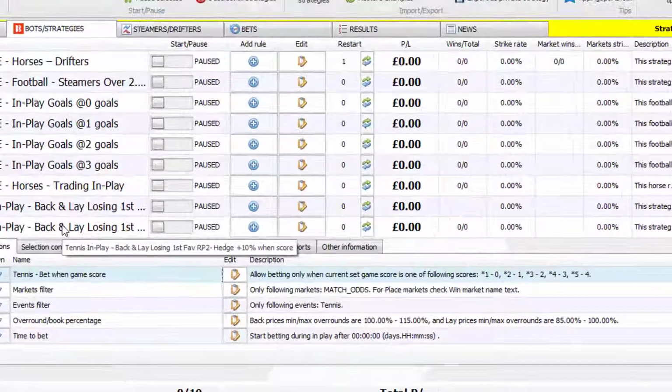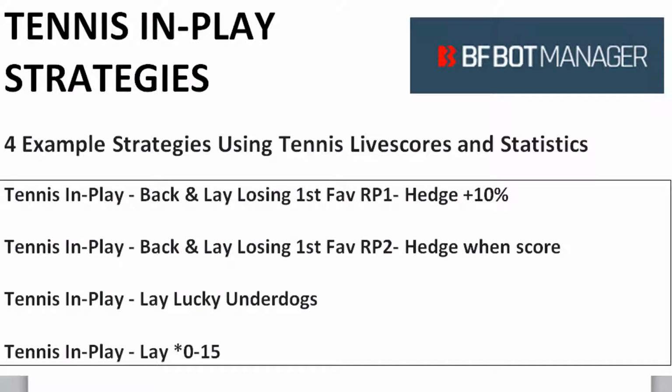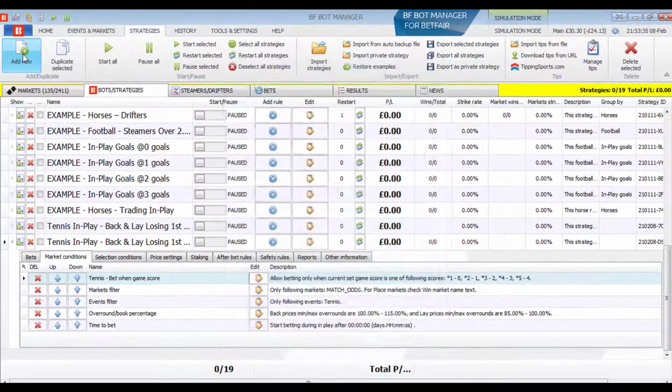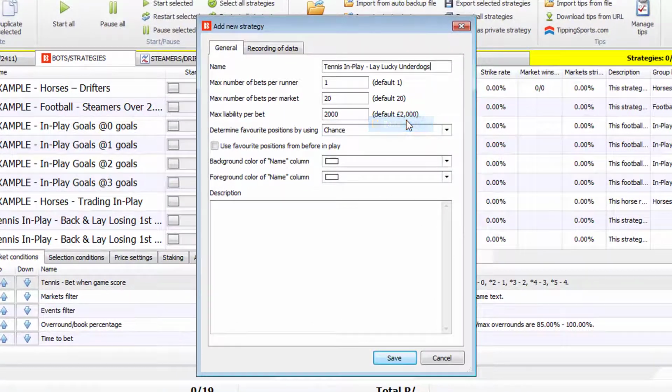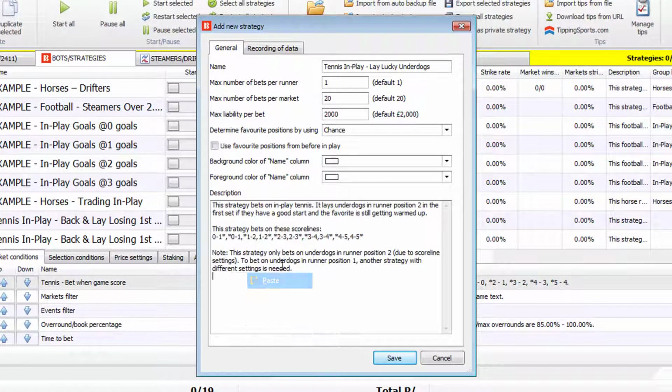with small stakes. Next, let's create a strategy where we want to lay the underdog but at better odds than pre-match. Sometimes in the first set, when the favourite is still getting into their rhythm, they might unexpectedly lose a game and the underdog's odds will come down. We can set the automated betting software to place lay bets when the underdog goes one game ahead in the first set only. Let's click Add New Strategy, name the strategy, add a description.